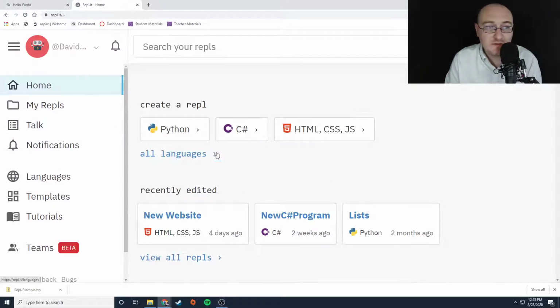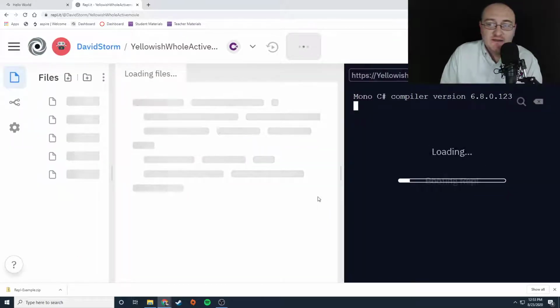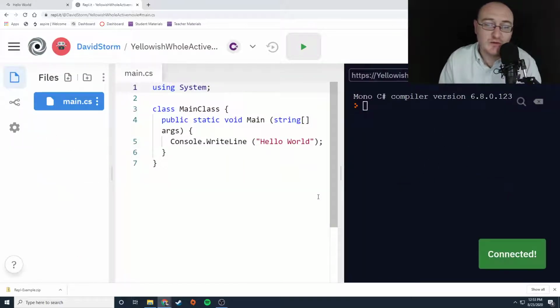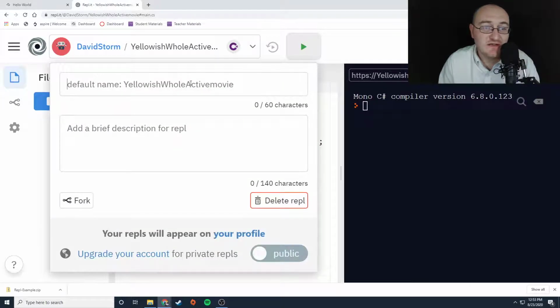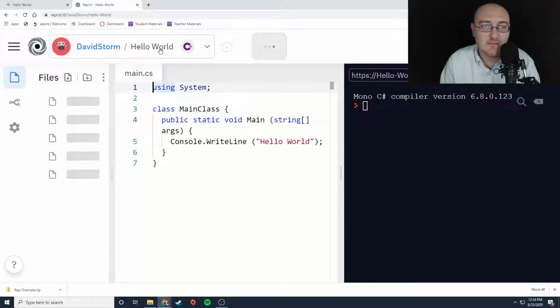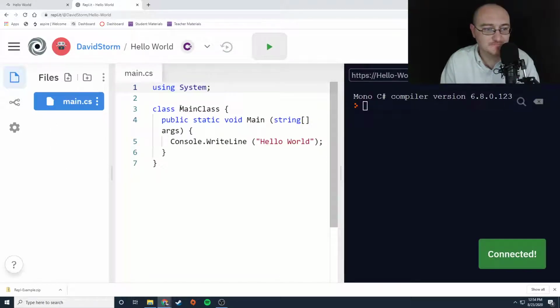So I'm here in Replit. I've already logged in, and I'm going to choose a C# program. Remember, all of your programs you make in this class will be C#. So I'm going to click C#, and it will create a new program for me. Before I move past this point, I want to give my program a name. I'm going to call this Hello World. Okay, so now my program is called Hello World.